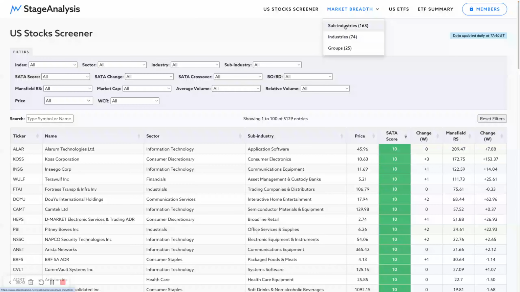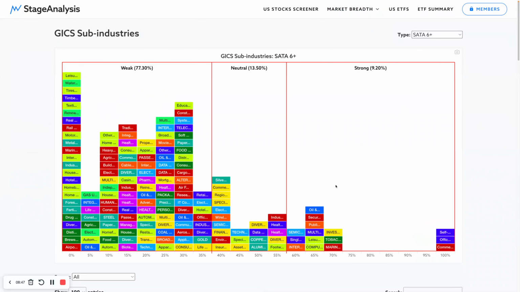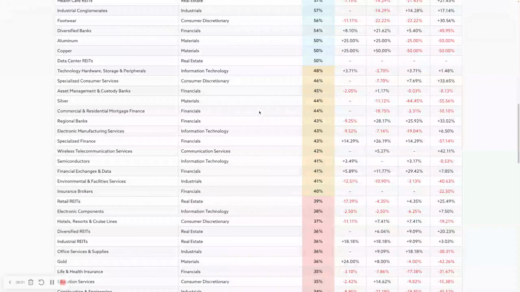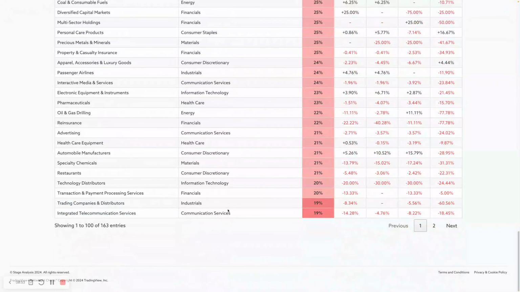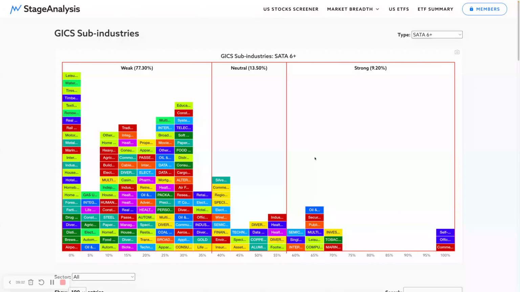So if you click on sub-industries, for example, it takes you to the sub-industry page with the bell curve. And then you can see there's a list view below. So at the moment, 163 sub-industries, 2 pages, so you can click through to these, ordered by the SATA score, and then the bell curve shows you that information in chart form. And when you hover over these, you get the scores.